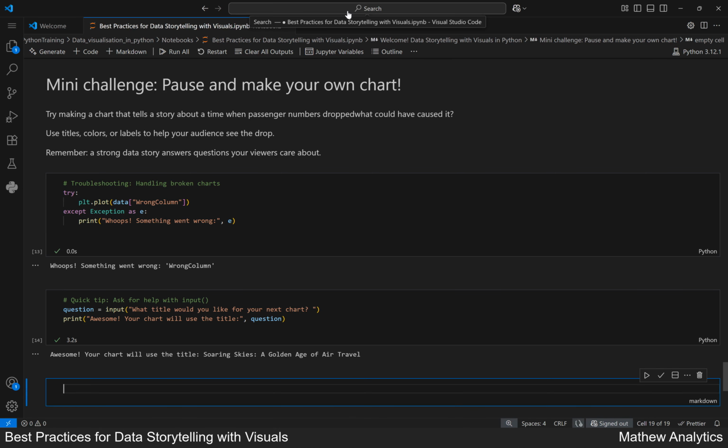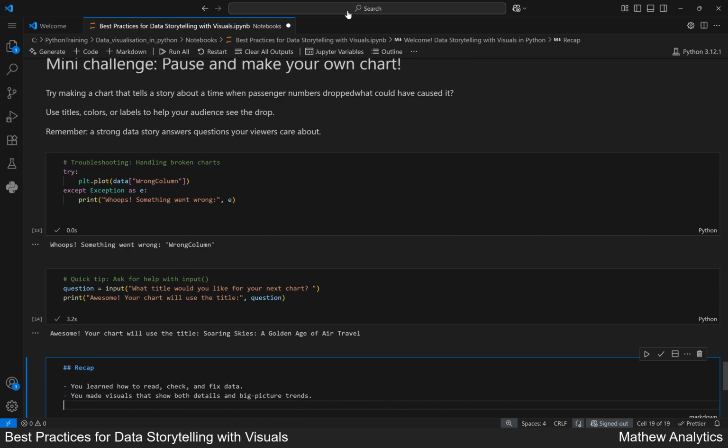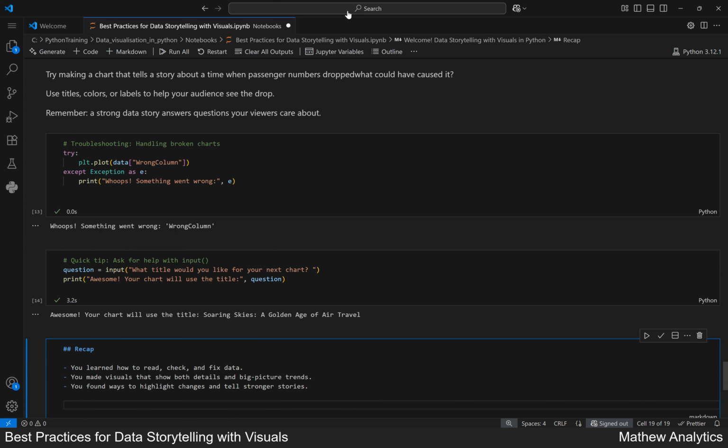Recap. You learned how to read, check, and fix data. You made visuals that show both details and big picture trends. You found ways to highlight changes and tell stronger stories. With these skills, you can turn numbers into insights anyone can follow. Running the cell now.